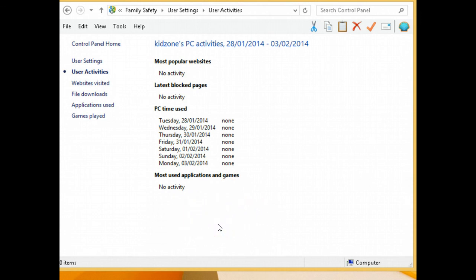So as you can see, there's a lot of options available to help keep your children safe, and it's also a good idea to have your computer in a location where you can also supervise them while using the computer.